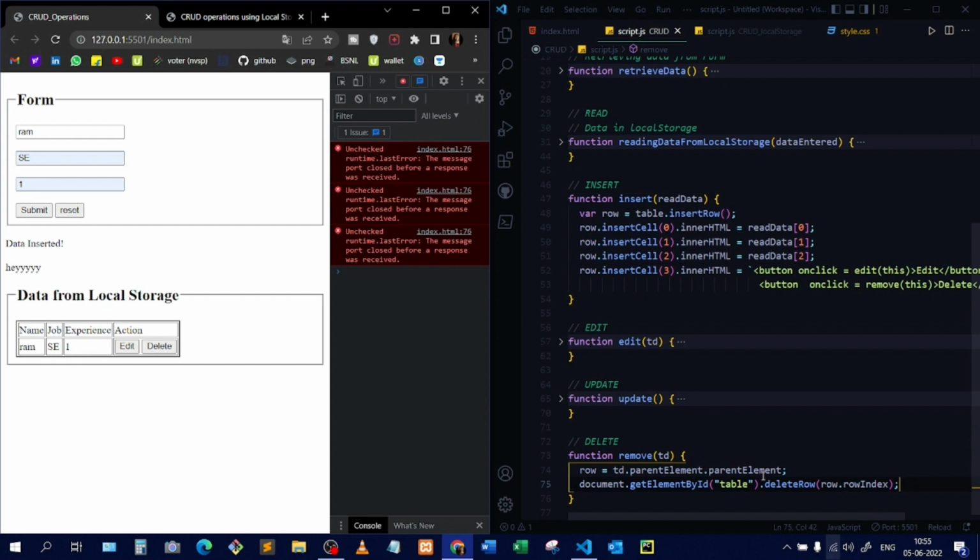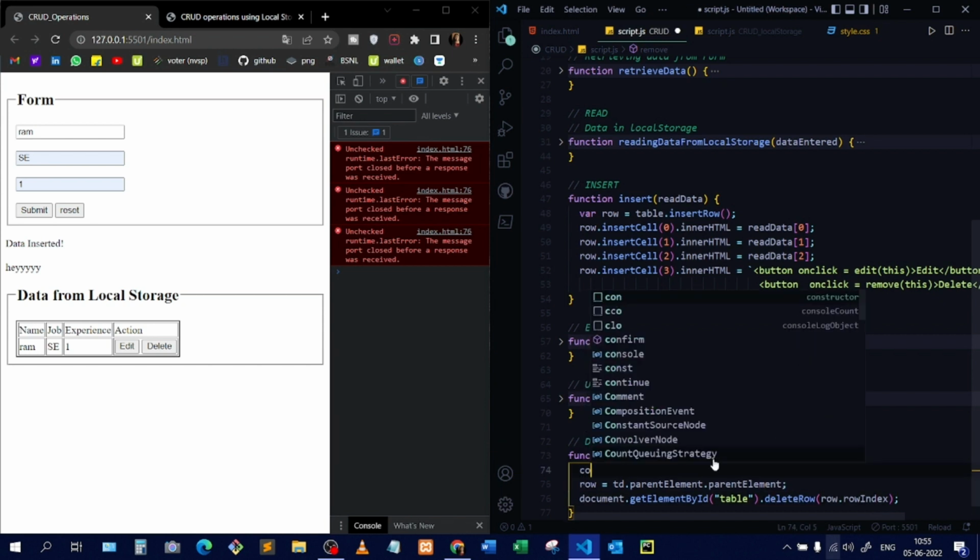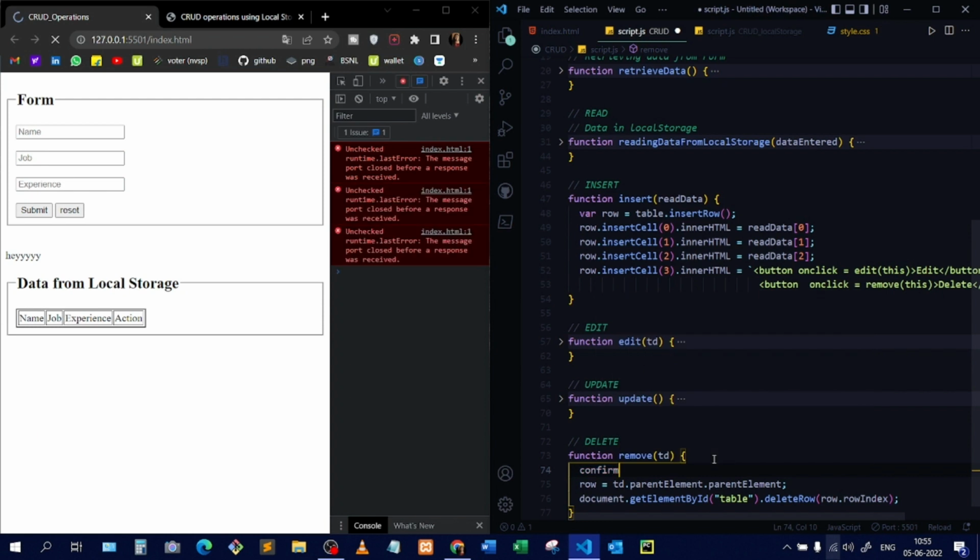Okay. Now you can keep this delete function as it is, or else you can add a prompt, if you want the user to confirm that they want to delete the particular row or not. So you can add a prompt here as well. Let me show you how to add a prompt. I'll use the confirm function here, and inside the confirm function I'll write, are you sure you want to delete this record?